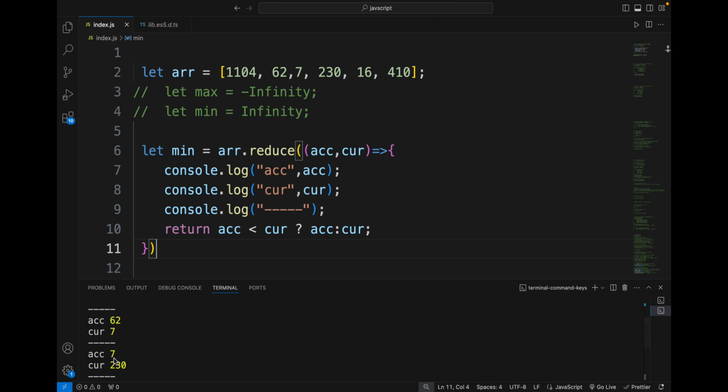So 7 is less than 230, which is correct. So 7 is assigned to the accumulator in the next iteration, and 7 is less than 16, correct. So 7 is assigned to the next accumulator, and 7 is compared with 410. Similarly, we get the final output 7 as the minimum value. If you notice here, only one operator is changed, greater than or less than, and the rest all remains exactly the same.